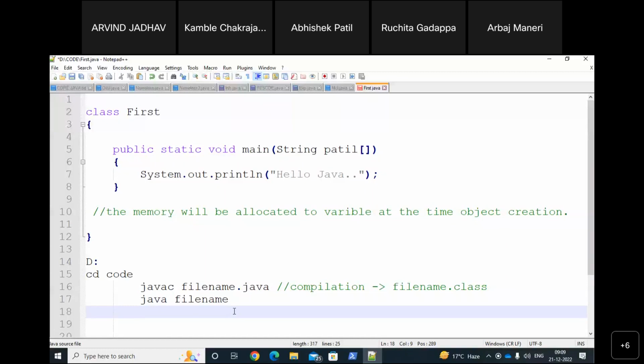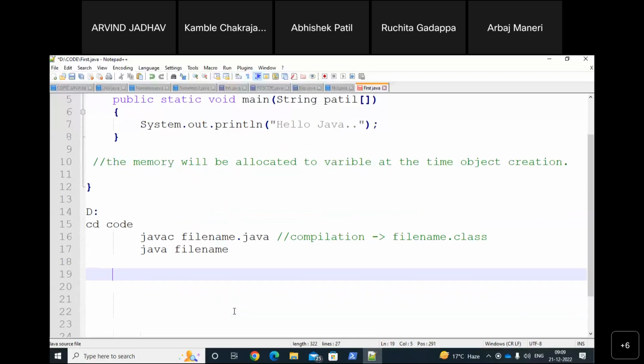Okay, so these memory allocations are also very different. Tomorrow we'll discuss that, but just make a note of it. A variable is nothing but a storage area where we can store a value, and whose value can be changed during execution of the program. That term is called a variable.